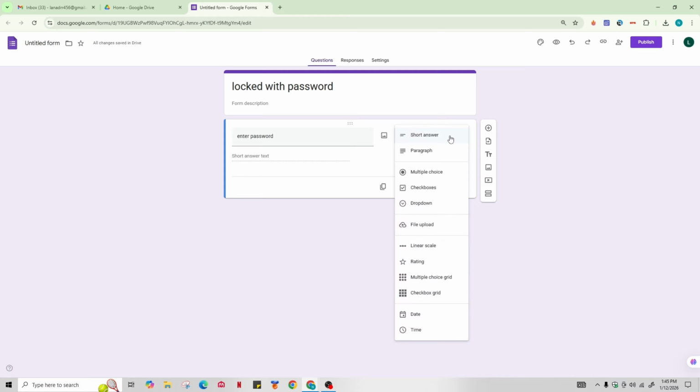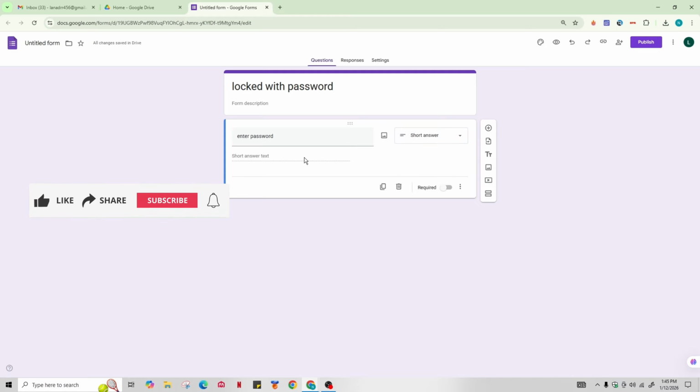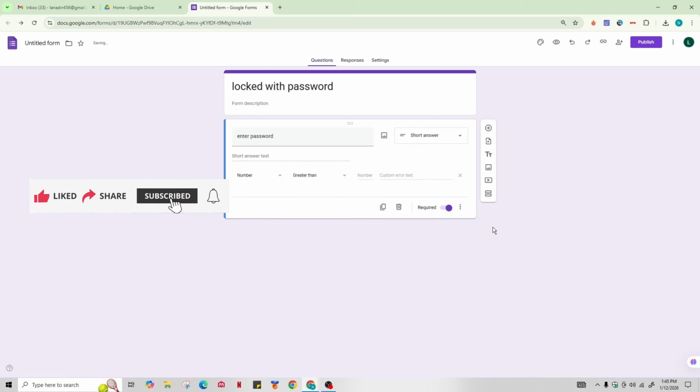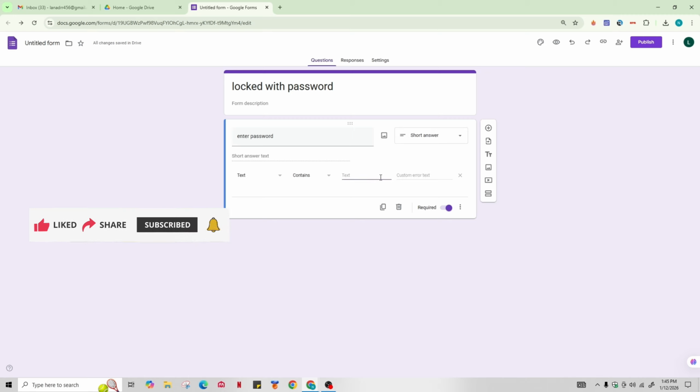From the left-hand side of the menu, turn on the required button, and then click on the three dots next to required and select response validation. Change the validation type to text. Enter your desired password in this text. In the custom error text field, write wrong password.